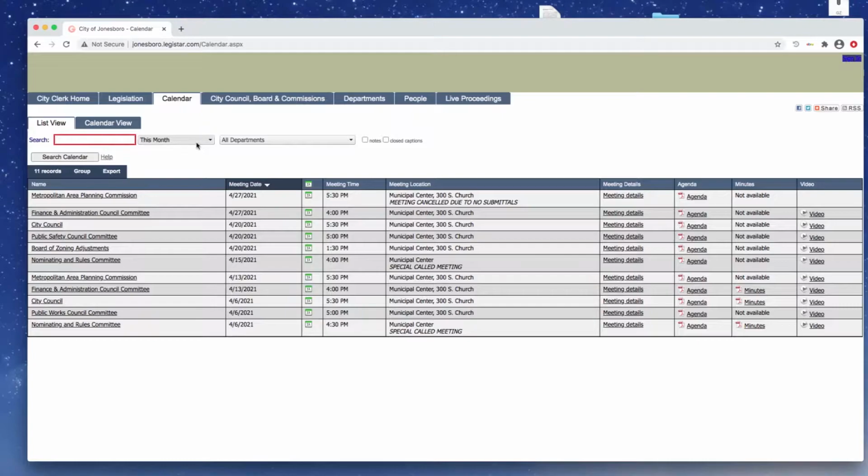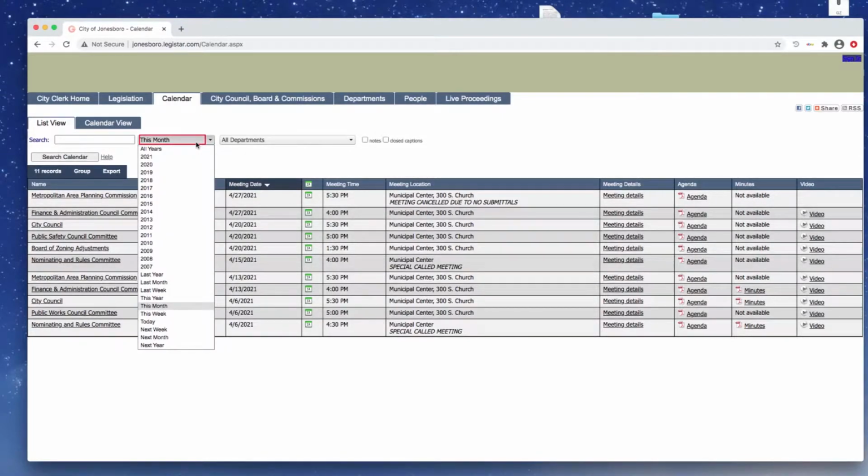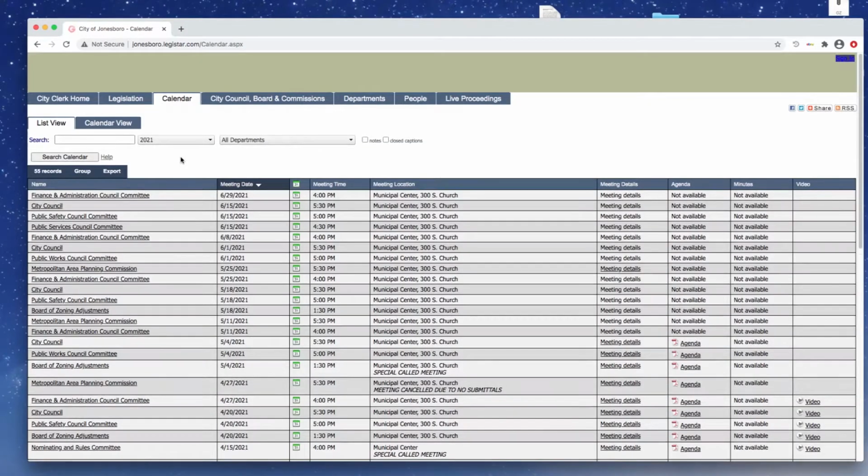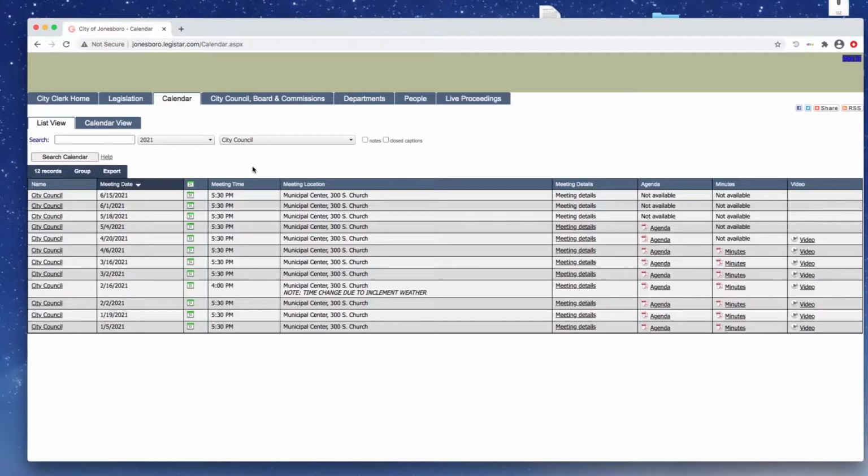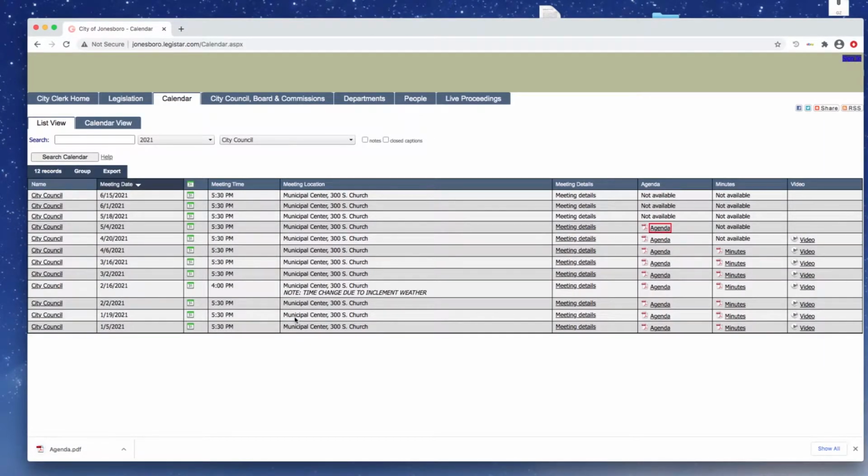This list shows this month, but you can change it to this year, last month, last year, a different year. I'm choosing 2021, and I'm going to choose all departments and change it to City Council. This pulls up the City Council meetings for the year 2021. As you can see, there are council meetings from January of 2021. You can go over to the agenda PDF, click on it, and it will bring up a PDF that is your agenda for the City Council.